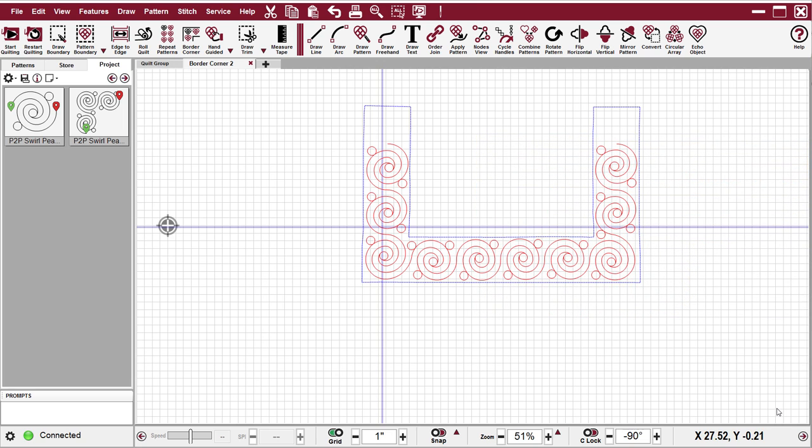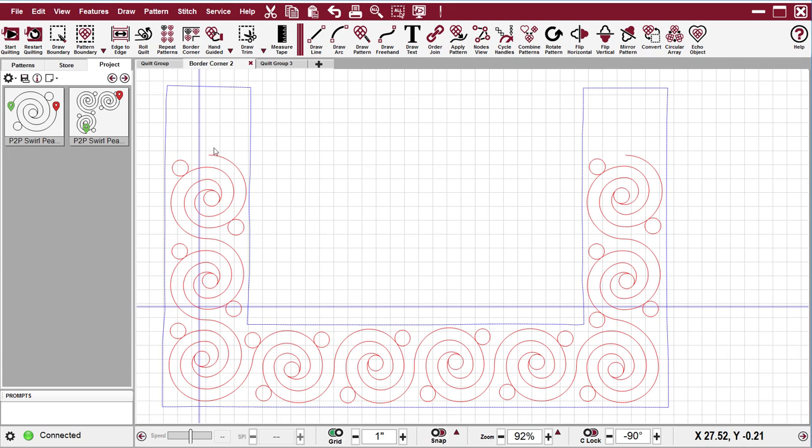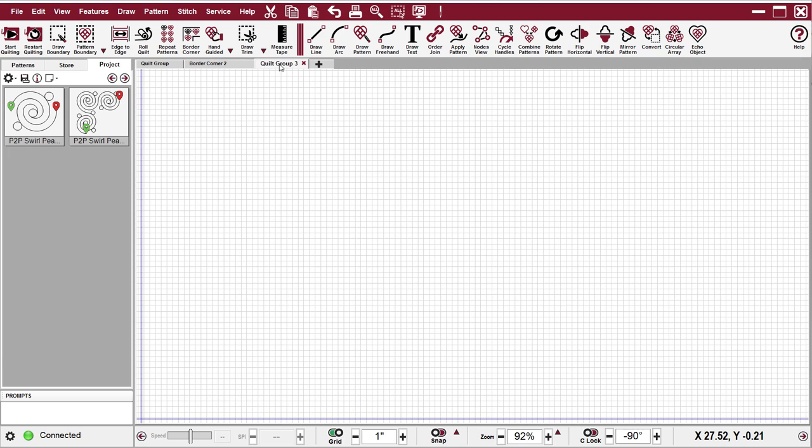So I'm actually going to open up another quilt group. Right up here at the top we have this little plus on a little tab, and I can add another quilt group, and that basically gives me a fresh, clean working space to work on, okay? I can still get back to our previous pieces, but I can use this fresh, clean working space to do what I need to do.